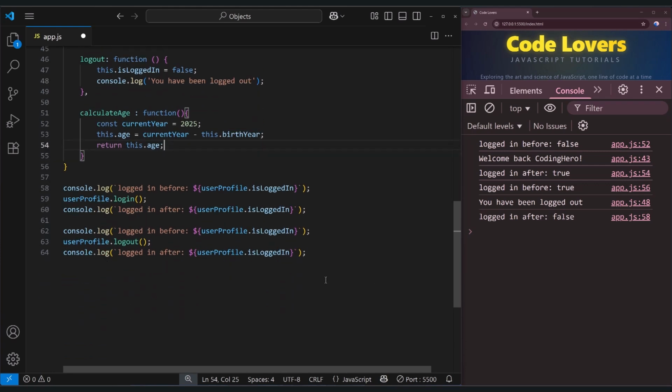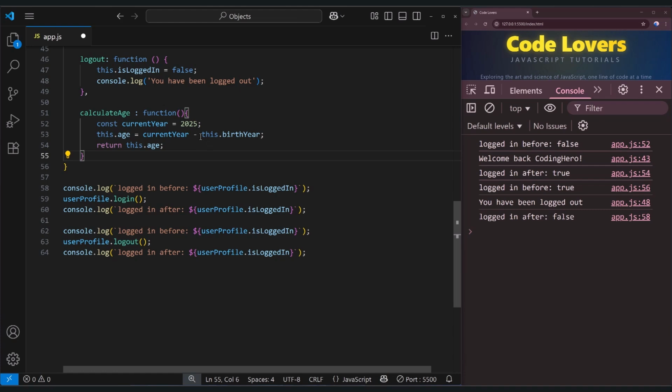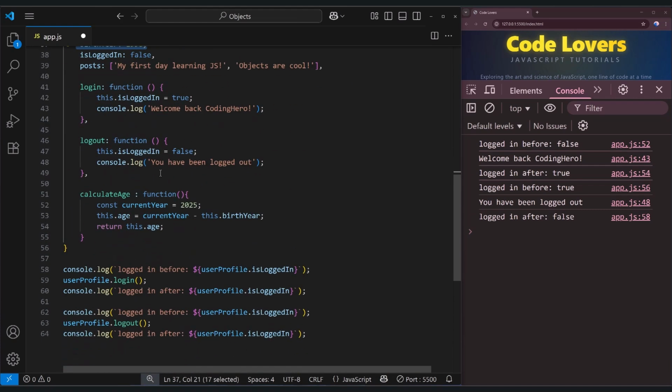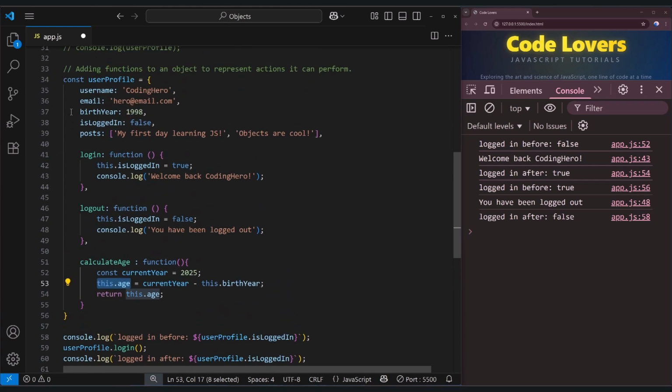You see, we use this to access the object itself. When we say this.birthYear, it means userProfile.birthYear. When we say this.age, it means userProfile.age equals currentYear minus this.birthYear. Now you get it. When you want to access a property on the mother object itself, you have to use this. You just can't simply say username or birthYear without this. It's just not right. You have to write that this keyword. It's so important.